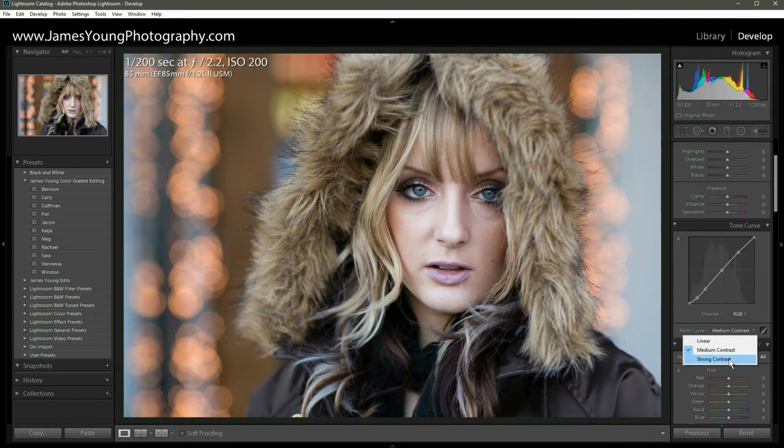or if I'm doing a black and white edit, a lot of times I'll go with strong contrast. But for me as a portrait photographer, I start with medium because too much contrast, especially on the face and on skin and things like that, can look pretty unsightly for portraits. But hey, that's just my opinion. You can crank up whatever contrast you want.